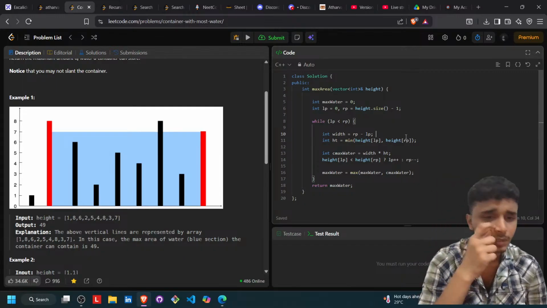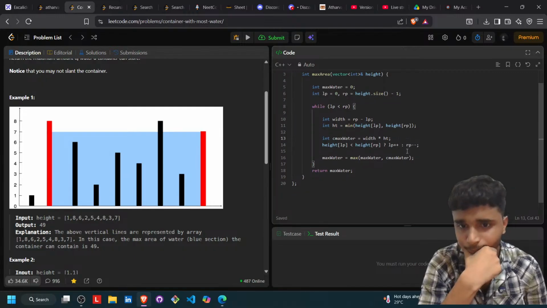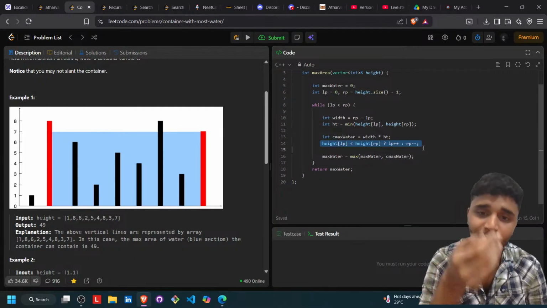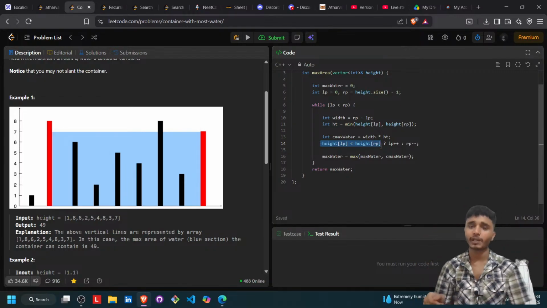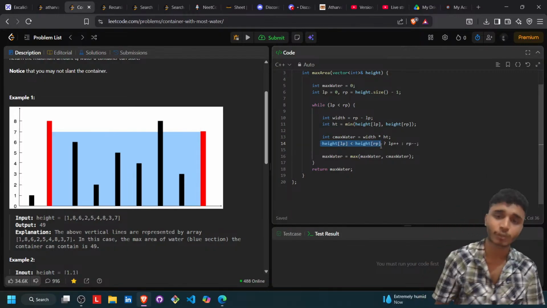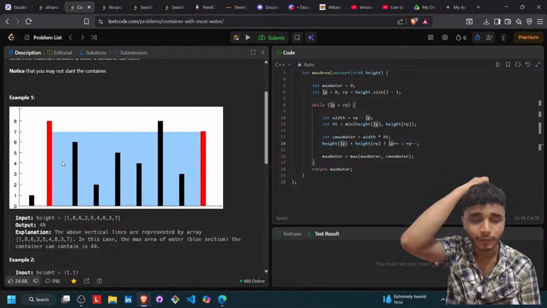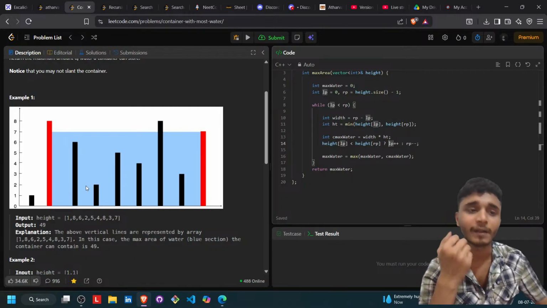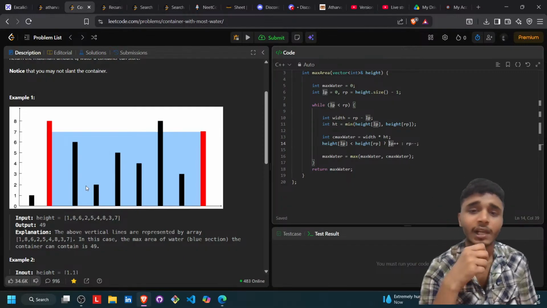Is there anything left? Okay, after that, we will check if the height of the left pointer or the height of the right pointer is greater. First we will check if the height of the left boundary is less than the height of the right boundary. If this is true, then we have to increase the left boundary index, so that we can check for further left index values. If they are bigger, then the boundaries will be bigger. We have to check for those boundaries whose length is less.